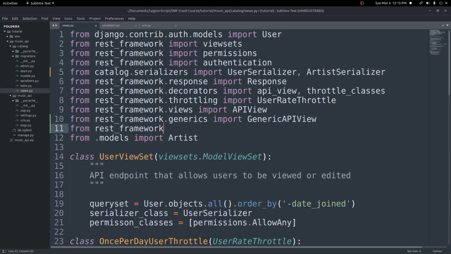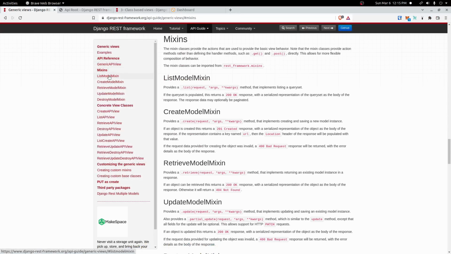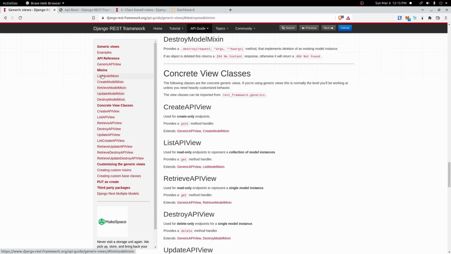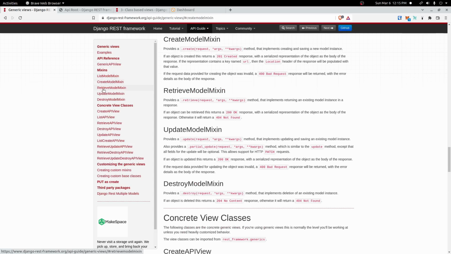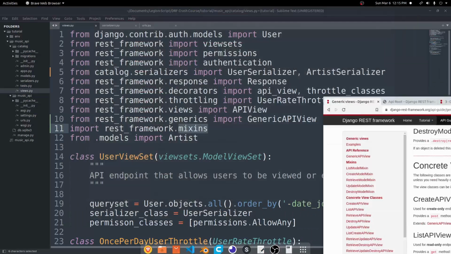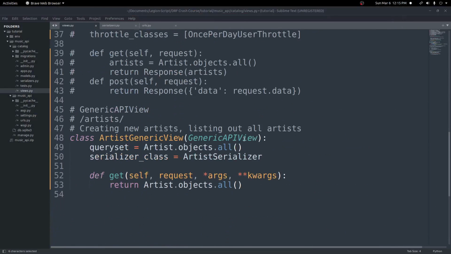So we'll do a from rest_framework.mixins. Actually, I'll just import the whole mixin. I'll import all mixins, so we'll do import rest_framework.mixins. And now we can access all the different mixins available here. If you open up the documentation, you can see the different mixins available. We have ListModelMixin, Create, Retrieve, Update, Destroy. So these are just our basic CRUD functions: list all, create one, retrieve one, update one, or destroy one, or delete one. Those are all the basic mixins we have available, and so we'll use those here to add in the basic functions we need.